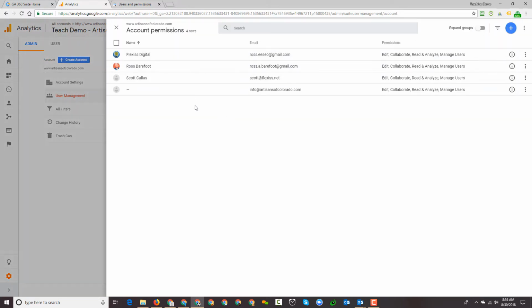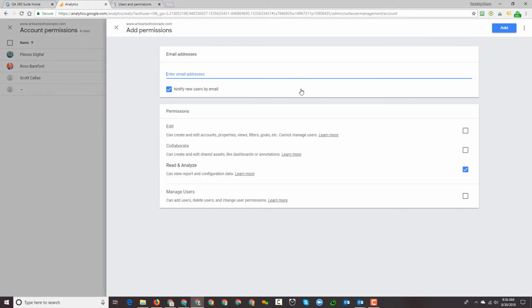It'll show you what users are already granted access to this particular account. And then you'll notice up here at the top right, there's a white plus in a blue circle. You click on that, and then we're going to click on Add New Users. Then you need to enter a valid email address. So in this case, I'm going to say Ross at Horizon Web Marketing.